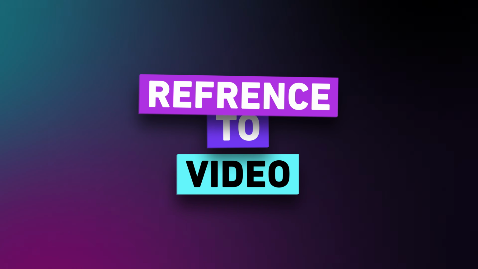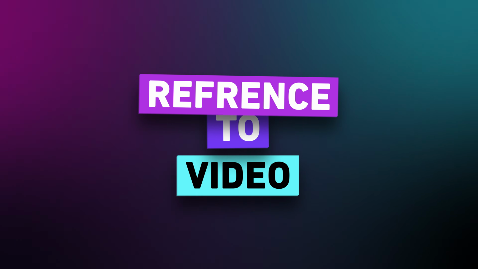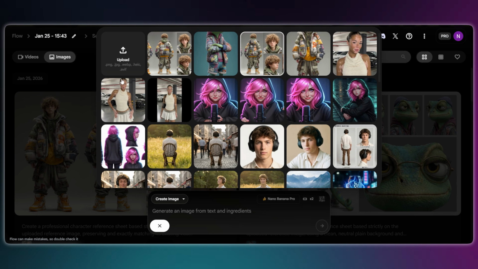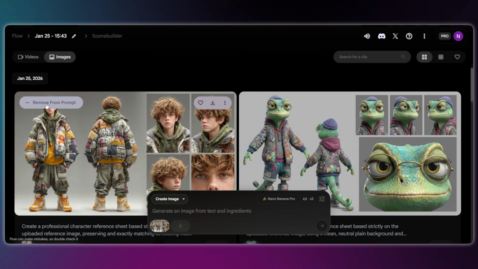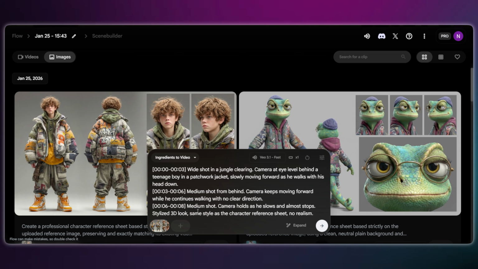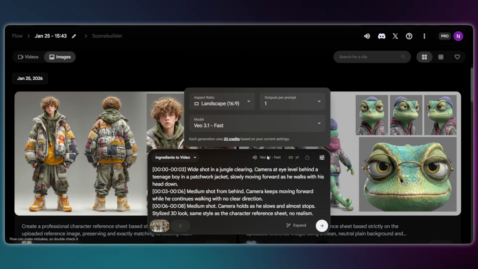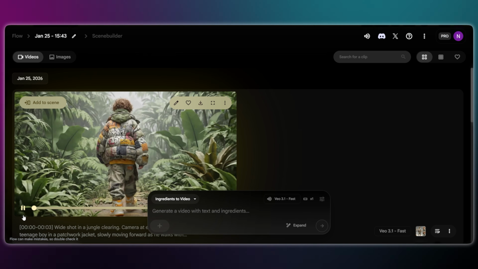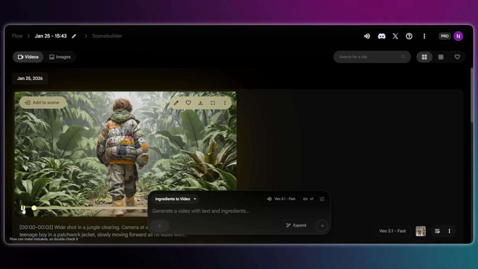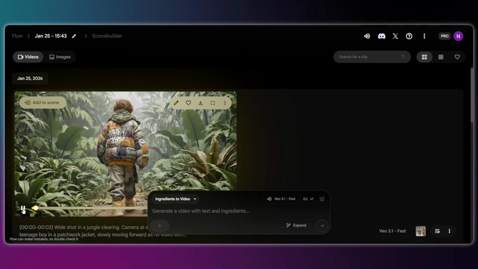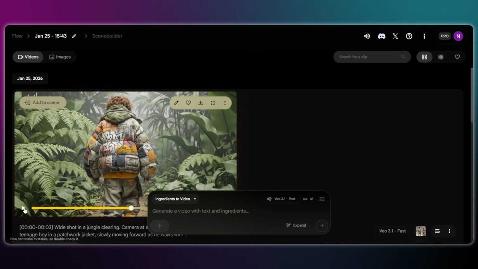The second way is using the ingredient to video feature. In Flow, you can just upload the character sheet directly, or an even quicker way is to just click Add to Prompt from the top corner of your image. Once that's in, switch over to the ingredient to video option and write out your prompt. And here's the result. You can see that even with a character as complex as this one, it does a great job of keeping all those specific details exactly where they belong.